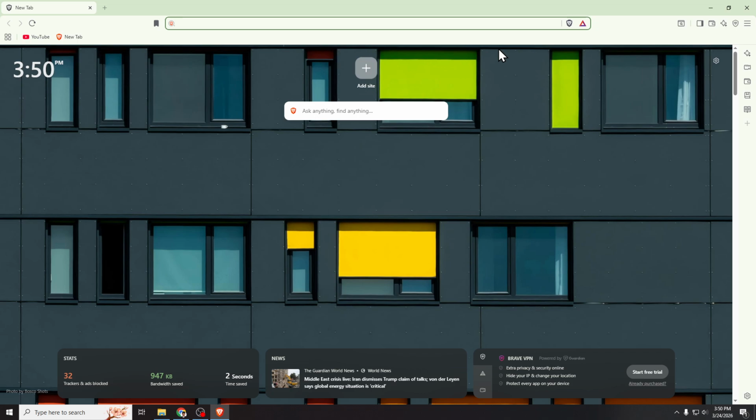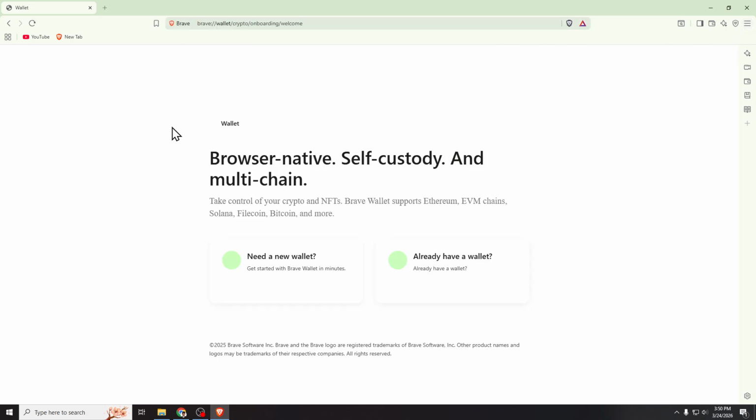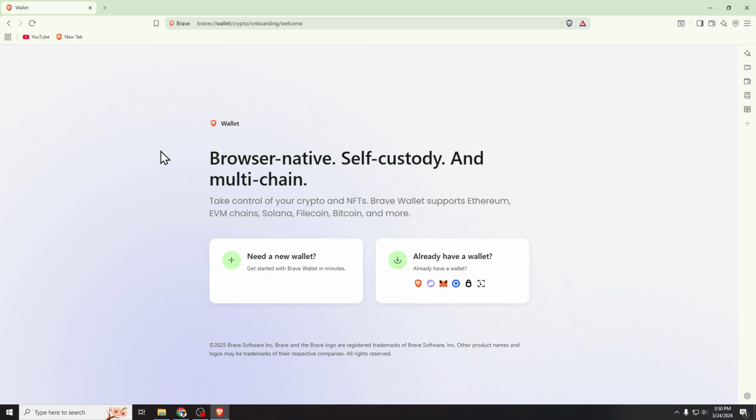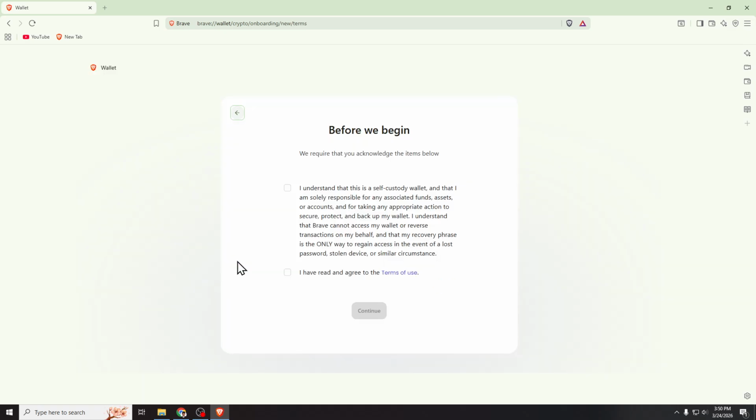Open Brave browser on your desktop. In the top right corner, click the menu icon, the three horizontal lines, and then click Wallet. This opens the built-in Brave wallet interface so you can start the setup. On the welcome screen, click Get Started. You'll see options for how you want to proceed. Select Create New Wallet. This begins the process of generating a new wallet that only you control on this device.